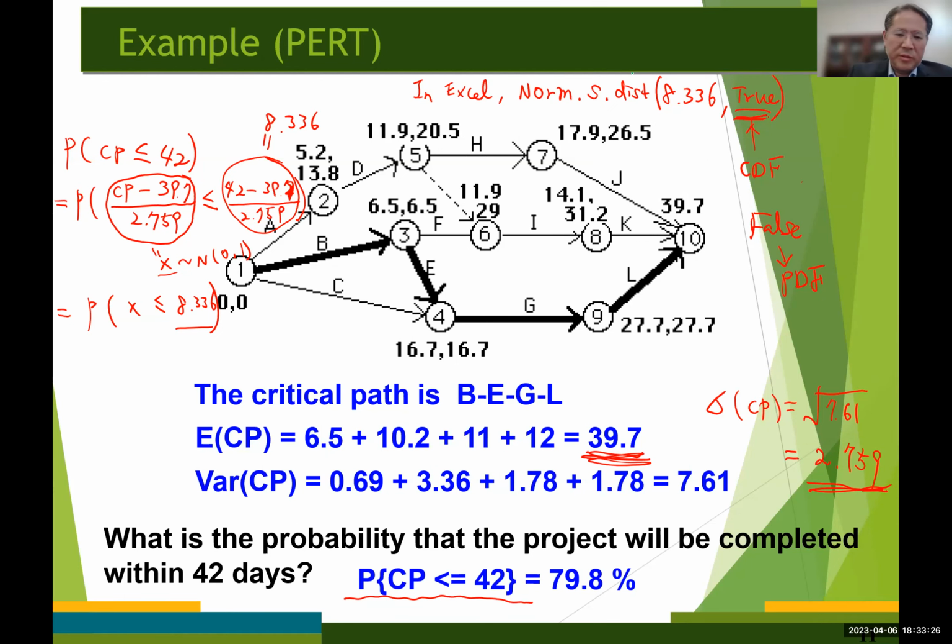I think I made a mistake. Sorry, it's not 8.336. Sorry, it's got to be 0.8336. So it's going to be 0.8336.